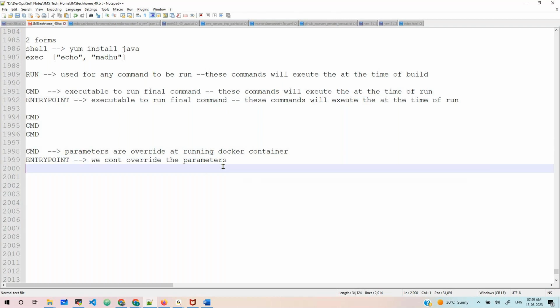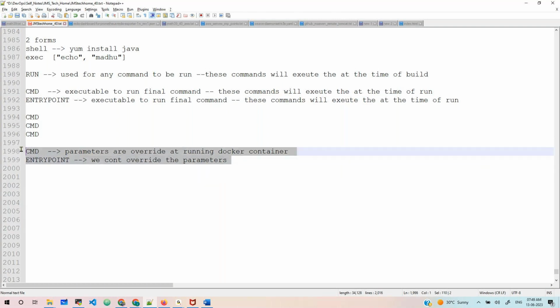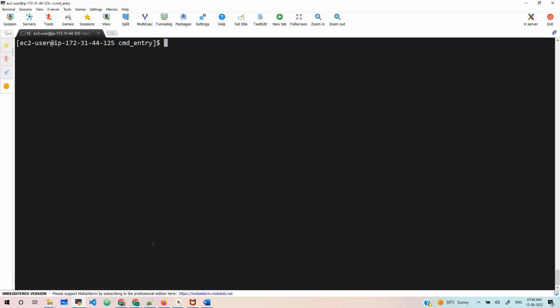Let's see that hands-on, then we'll get more clarity on what I'm talking about. Theoretically it may be a bit confusing. What are the parameters? How do you pass parameters at runtime? Maybe you will get confused. Now let's build up an example, then you will understand.